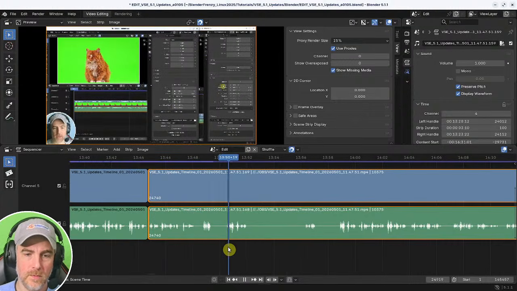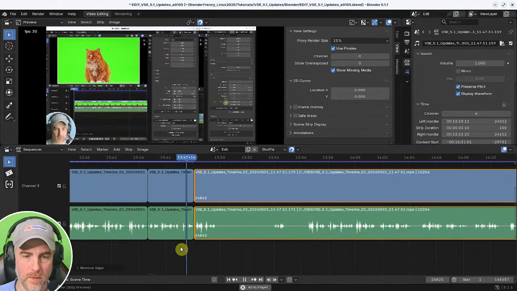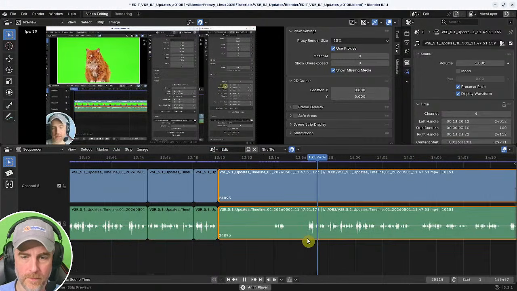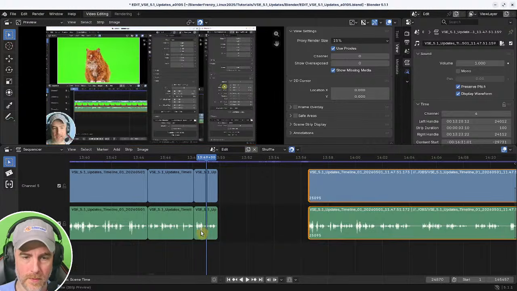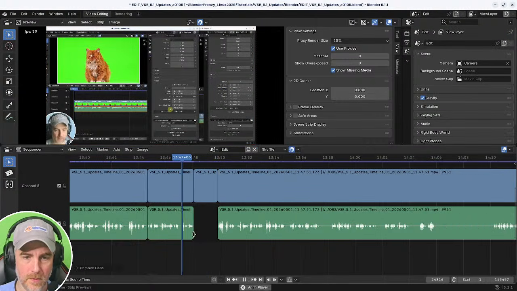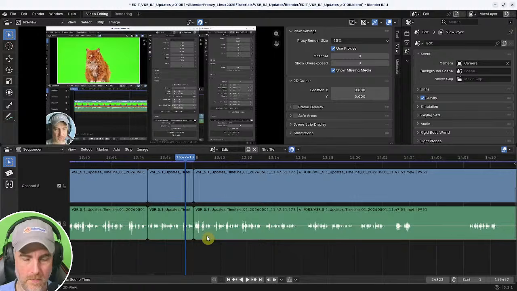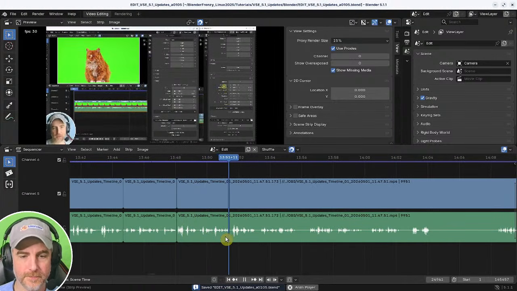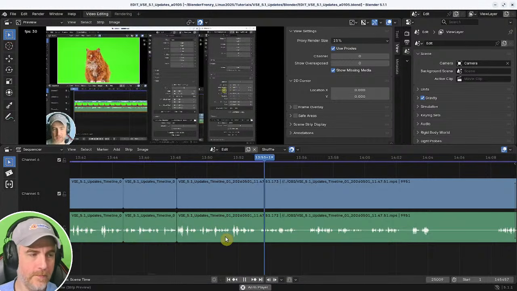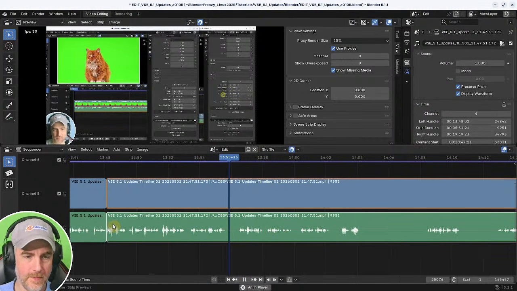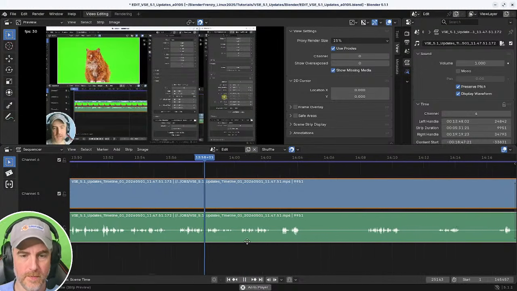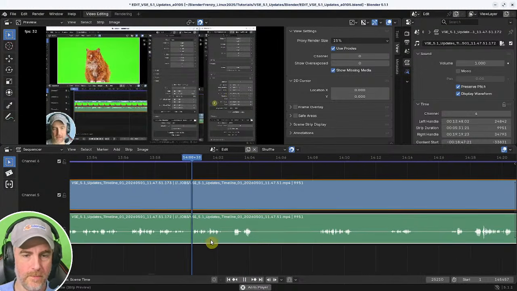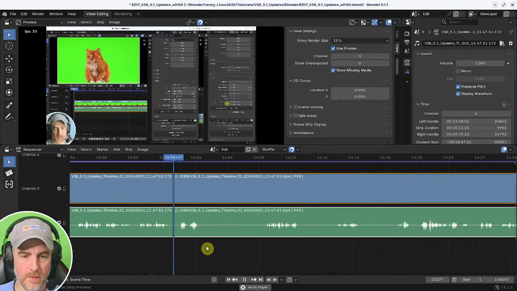Here we have left handle, strip duration, right handle. So we automatically know what we're selecting here and what we're changing. And then the content start, the duration of the content, and the content trim start.